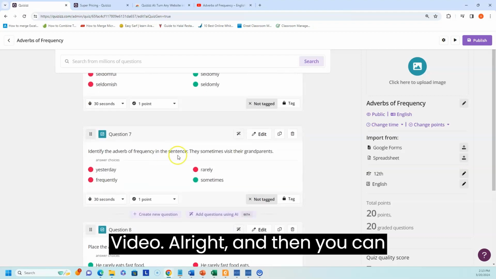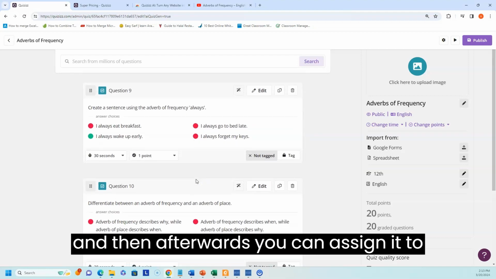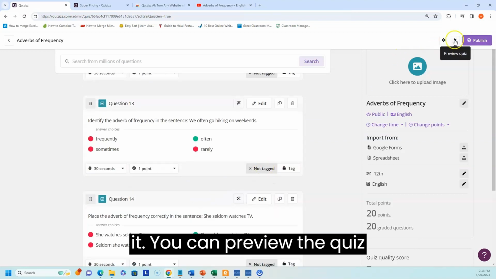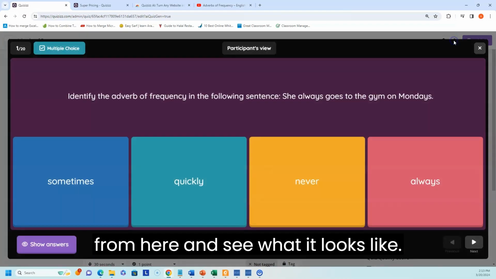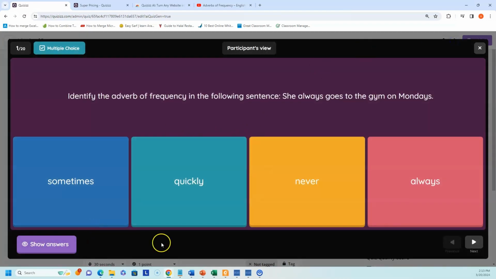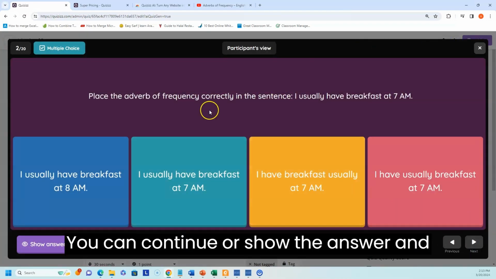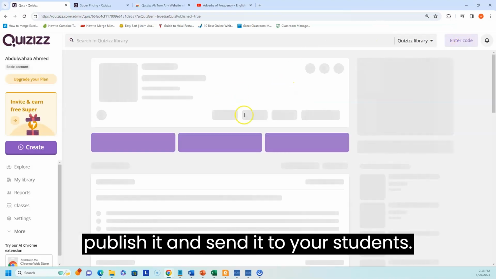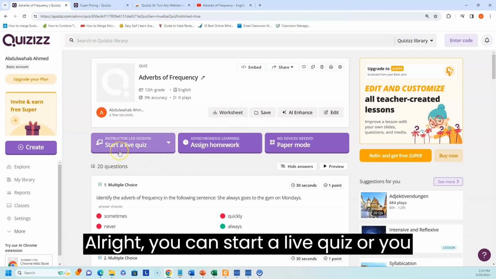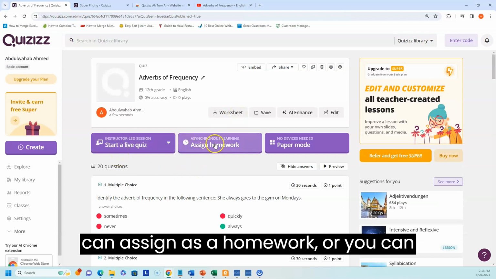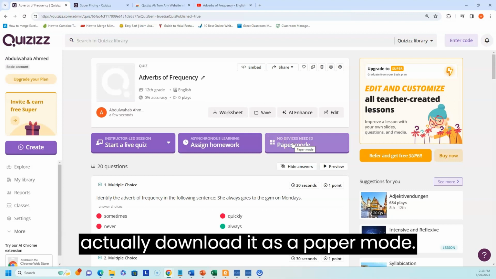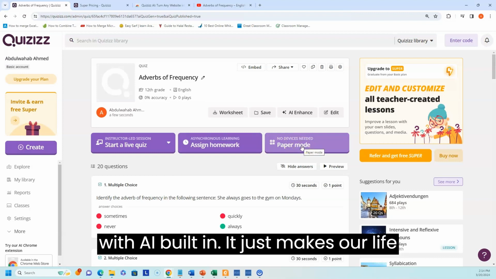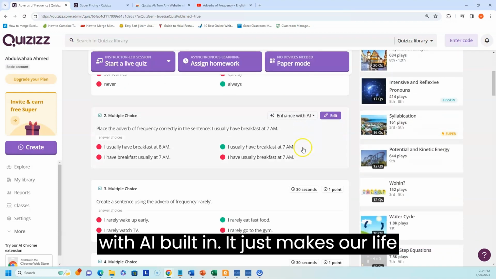Alright, and afterwards you can assign it to your students. You can publish it. You can preview the quiz from here and see what it looks like. You can continue or show the answer and so on. Or you can publish it and send it to your students. You can start a live quiz, or assign it as homework, or you can actually download it as a paper mode. Wow, I mean, this is really cool. With AI built in, it just makes our life easier.